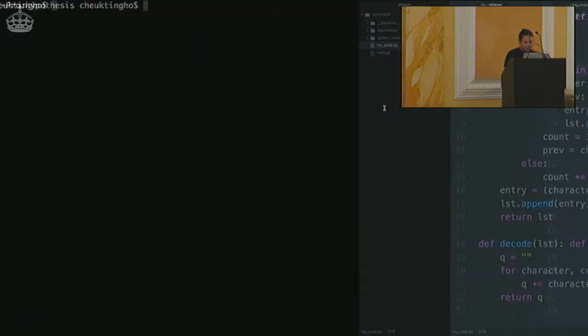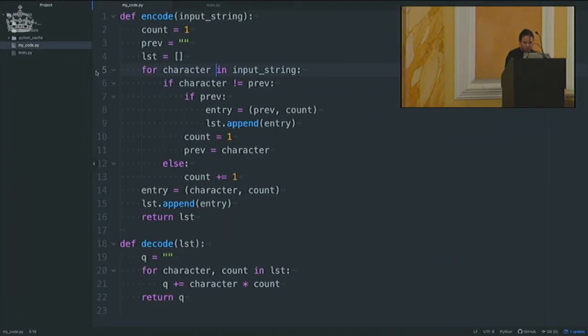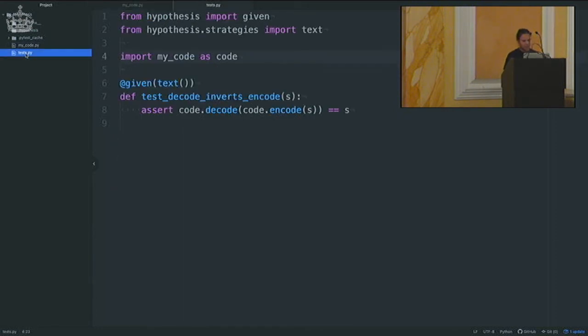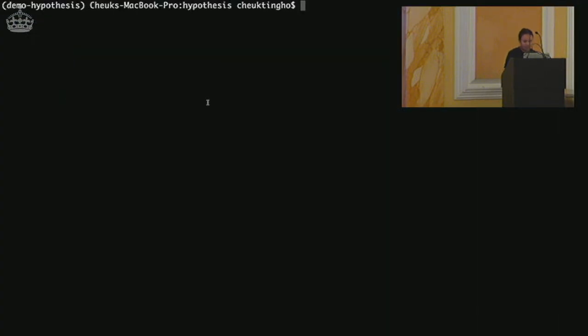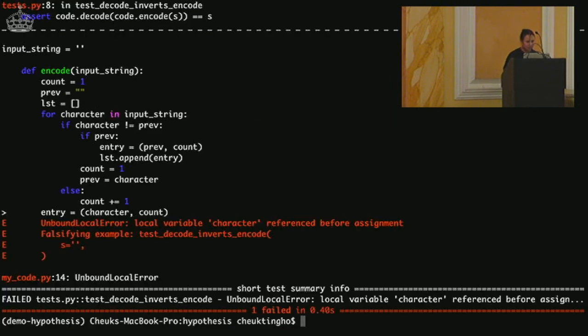So this is the code. I have zoomed in. I hope it's big enough for you. This is the code, and this is the test. Exactly the same thing, except that I have to, of course, import the code because it's not in the same file. So let's test it. PyTest, test.py. Okay, let's run it.